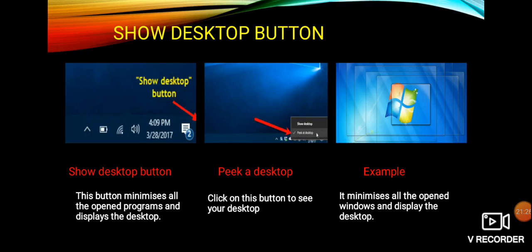Okay, that's the function of the show desktop button. You see the third image? It appears like that only. On the desktop, the applications are visible like that, so the ma'am can't identify what application is open. Okay, it's for security purposes. It's not for malfunctioning. Okay, children, you remember that.